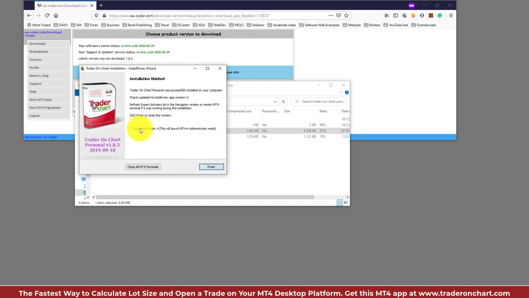I don't recommend using this Run MetaTrader 4 option because it launches it in administrator mode, so on some computers this might cause some issues. This feature was created quite a while ago and things have changed lately, so I would just ignore this one and click finish.